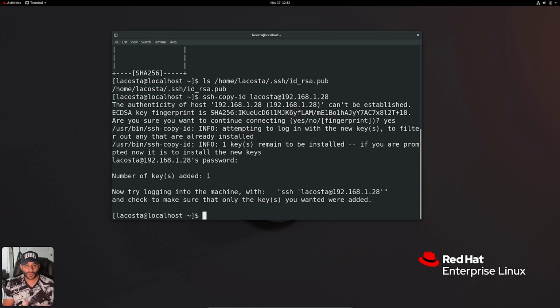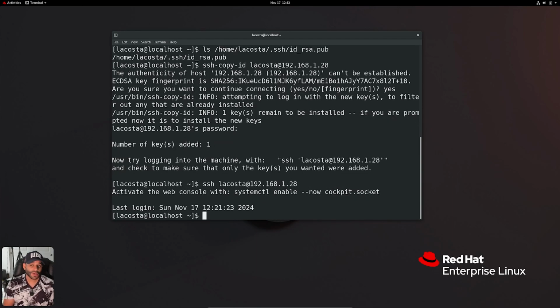And we do that in order to check to see that the keys were transferred over successfully. So if we do ssh elacosta@192.168.1.28, and what do you know? I am logged into that RHEL 9 machine using SSH, and specifically passwordless login, which is phenomenal. Right? I don't have to put in my password in order to log in.